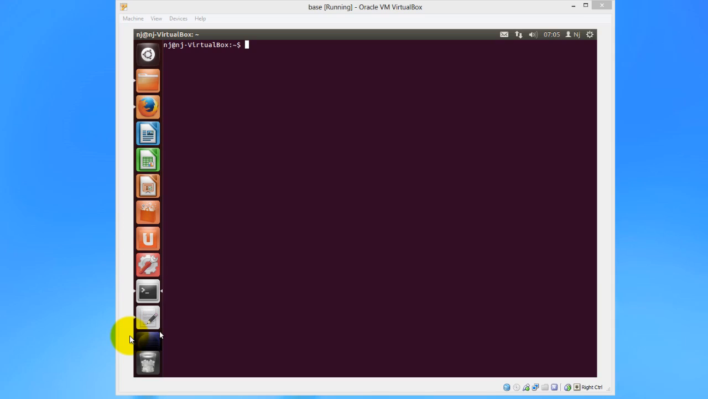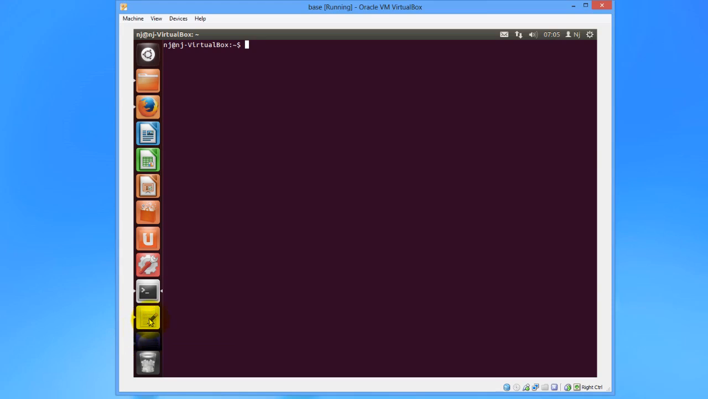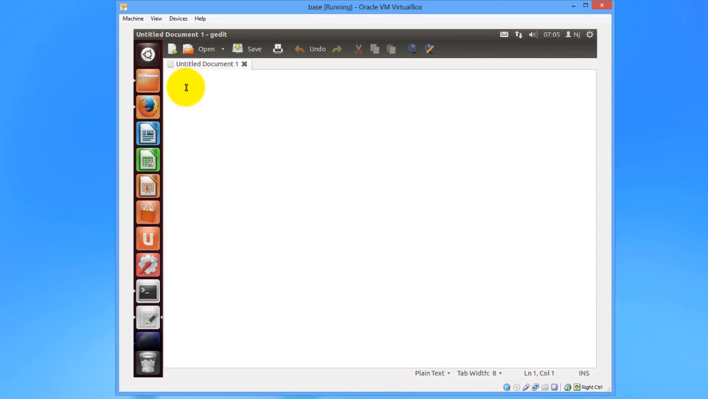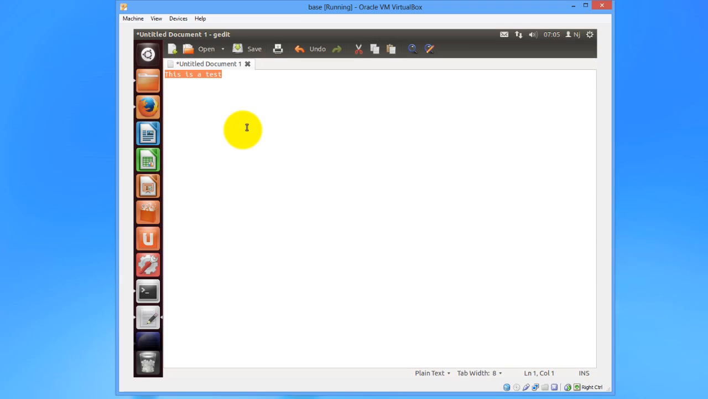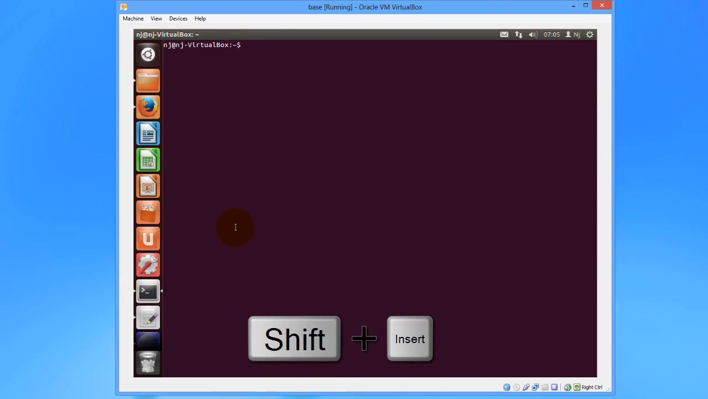First of all, I would start with copy and paste. On many occasions, you would be required to copy and paste on the terminal. So for that, you can use Control Insert and Shift Insert. For example, I'll open the text editor and type in "this is a test." And I would select this and copy this using Control C. Note that outside the terminal, normal Control C and Control V would work normally. Now I'll go to the terminal and paste it using Shift Insert.